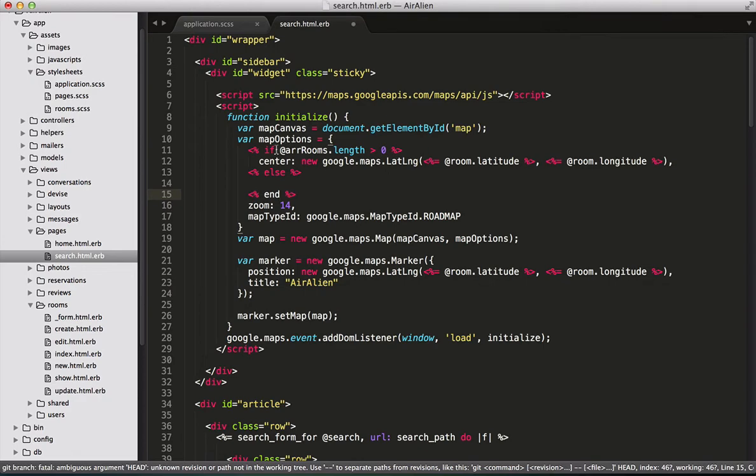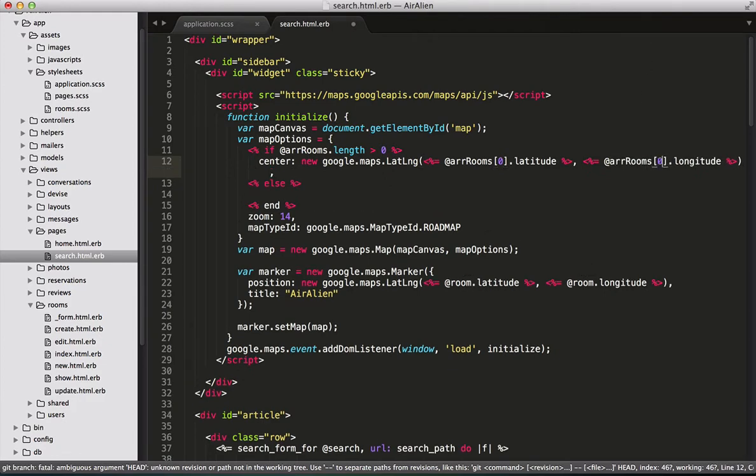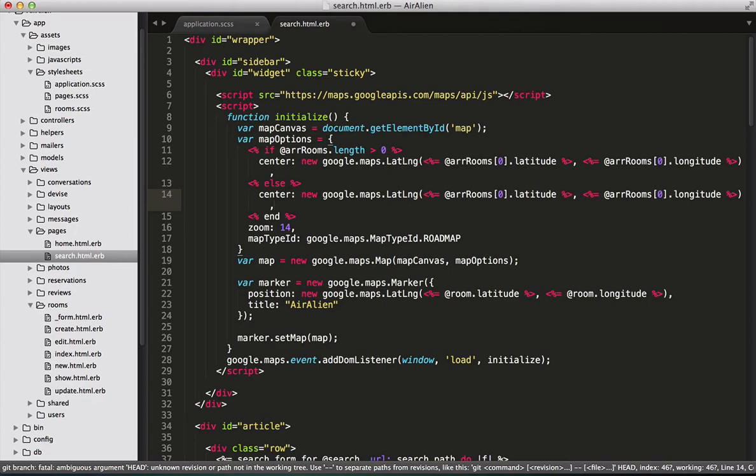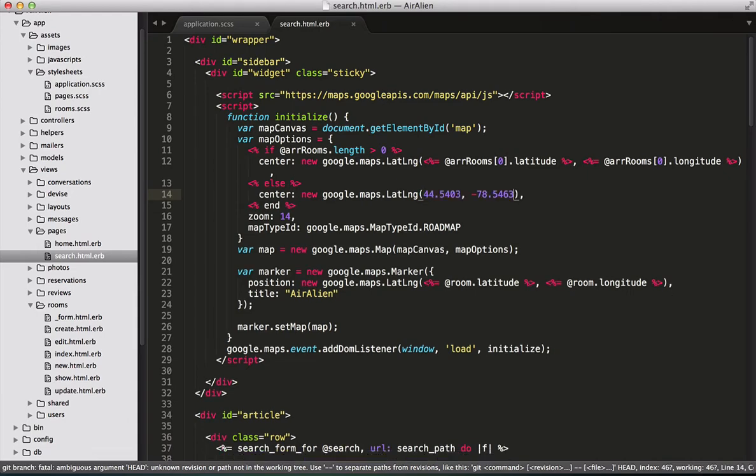Now if we do find an array, for the center of the map we're going to say the first element of the array, just for example. And if that is not the case, then you can make it any value that you like. So for example here, I just make it a random latitude and a random longitude. But it's up to you. You can choose any value that you want here.